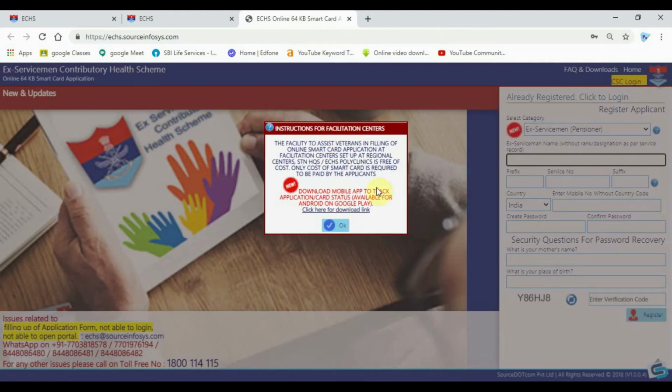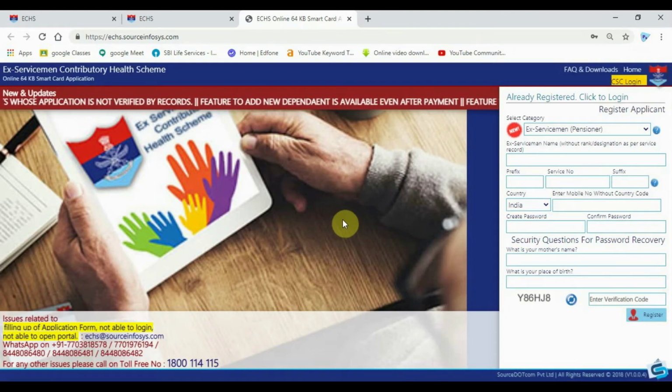This will come. In this window it is saying that regional centers and station headquarters have the facility to apply for a new ECHS card. It is free of cost. Only the cost of the smart card is required to be paid by the applicant. Click on OK because we are going to make the ECHS card application from our house. Now this is the window where we have to give the registration details.